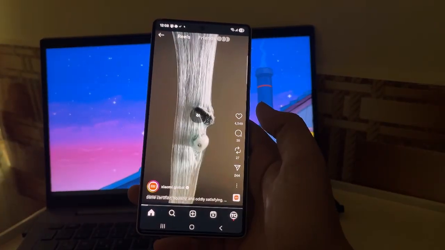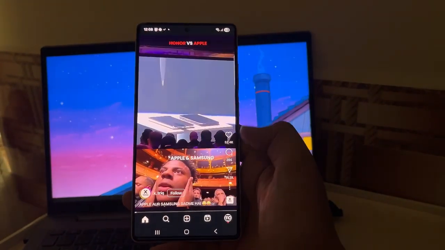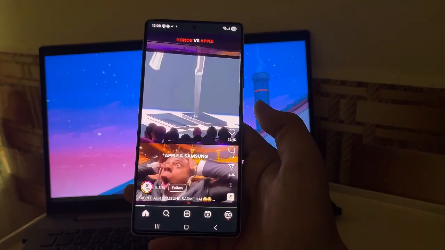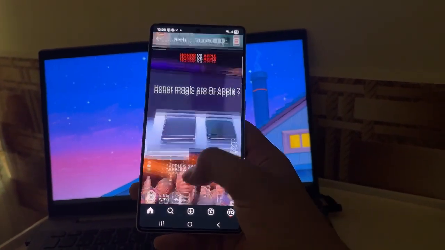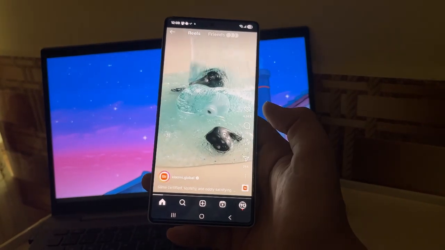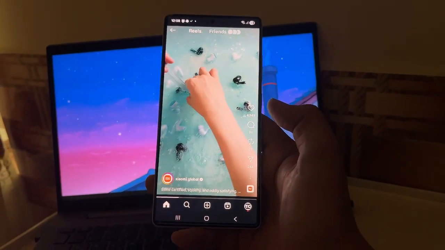Method 2. Check content eligibility. Not every post can be reposted. If the account is private or the creator has turned off reshare and remix, the option won't appear. Try a few different public posts before assuming it's your app.